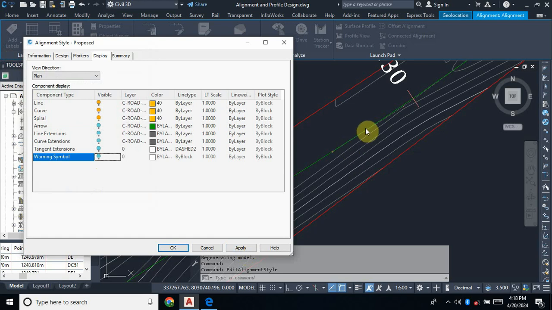You can see that the color of our alignment, which is in green here, is going to change to yellow. If you apply, you can see that there is a change here. Also, we want to increase the line weight of our alignment.